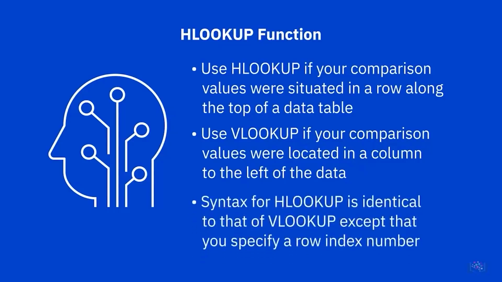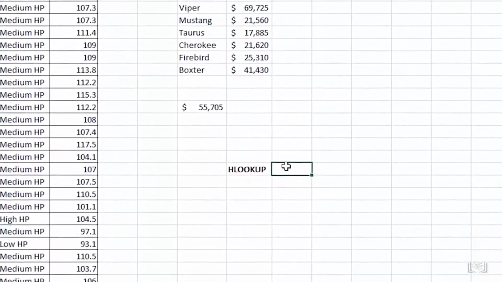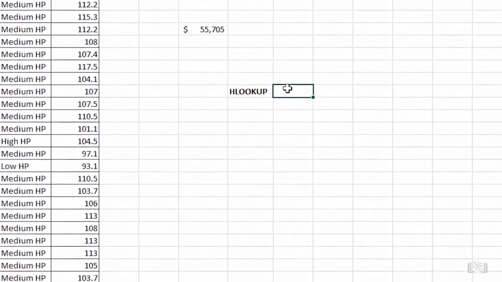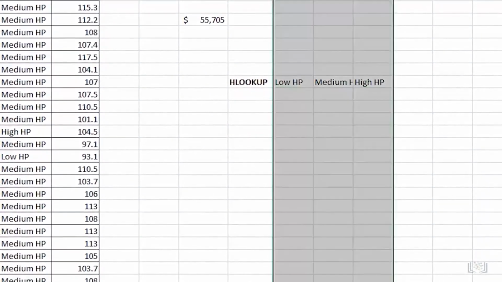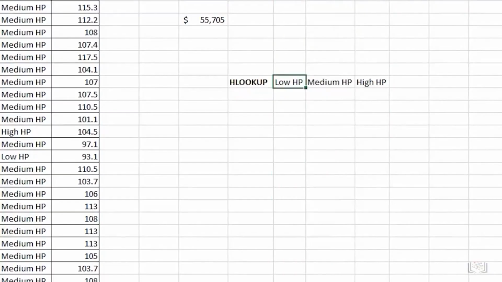The syntax for HLOOKUP is identical to that of VLOOKUP, except that you specify a row index number, referenced in a formula by Excel as row_index_num. This indicates the number of the row in the lookup table that contains the value you are looking for. Let's create a small lookup table on the right-hand side of our main data table. A few columns have been hidden in this worksheet to make viewing a little easier.